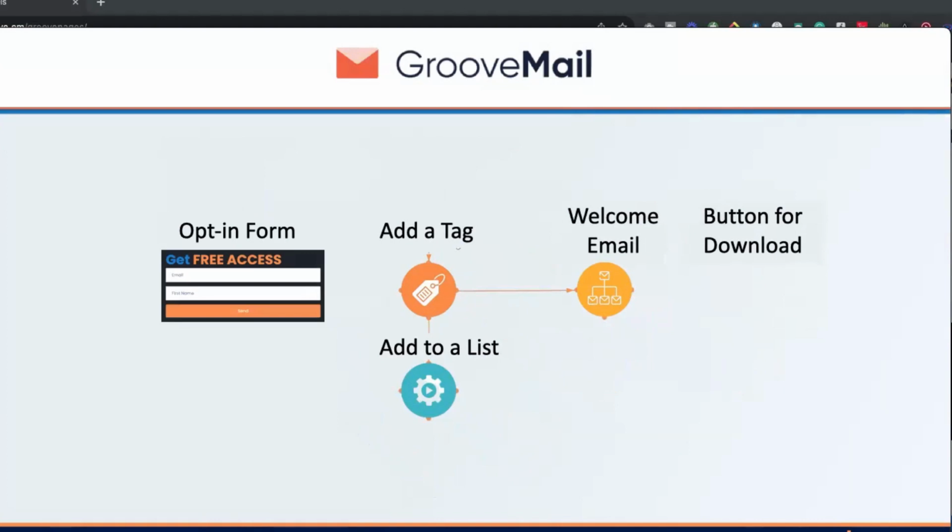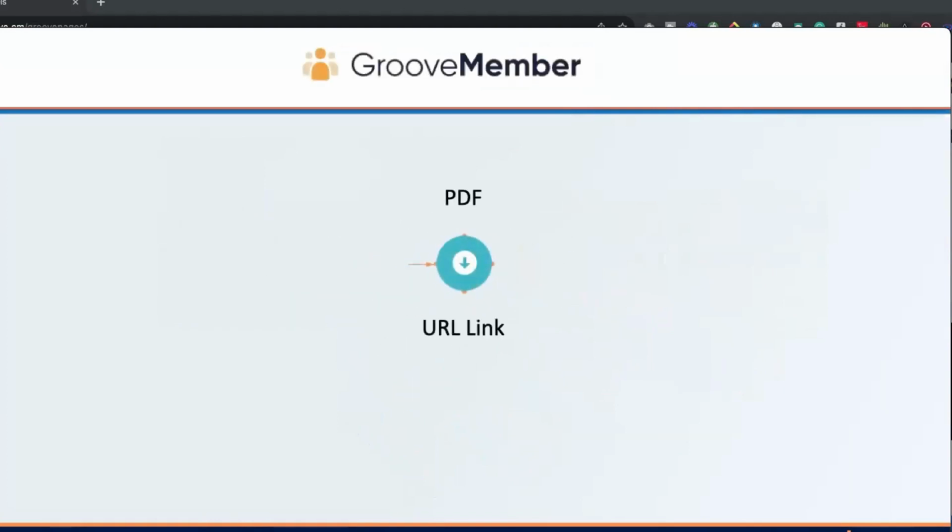But that email is also going to have a button for a download. And we put the file, the PDF, or whatever you're delivering, inside of Groove Member. That's where we store lead magnets that we're going to give to people, or even sell to people if we're selling ebooks or things like that. We're going to store it in Groove Member.